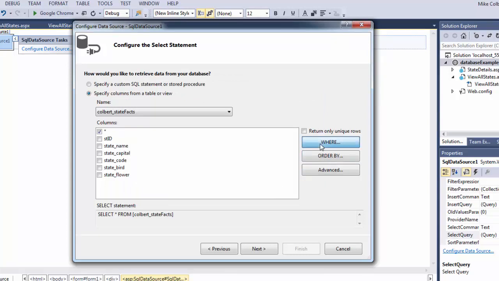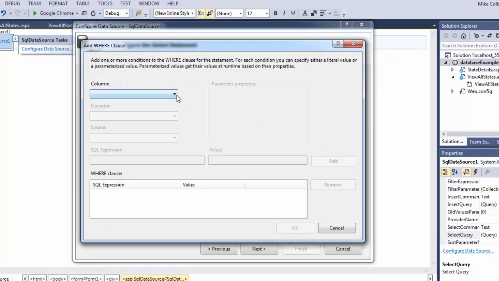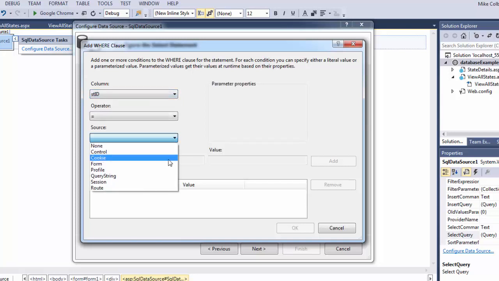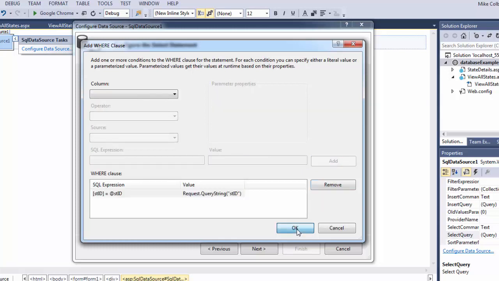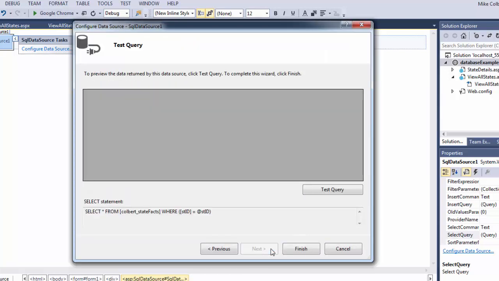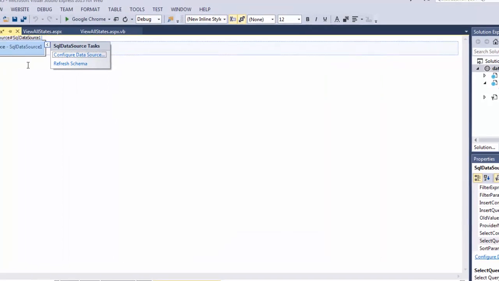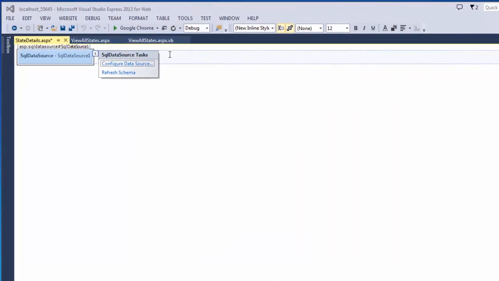But I'm going to use a where statement now. So I want to pull all of those records where the state ID is equal to the query string. And the query string field is stateID. After I do that, I need to add it. And I can't really test that one.